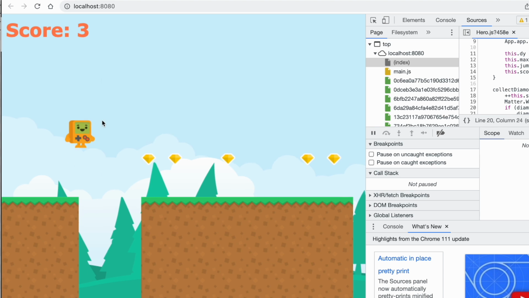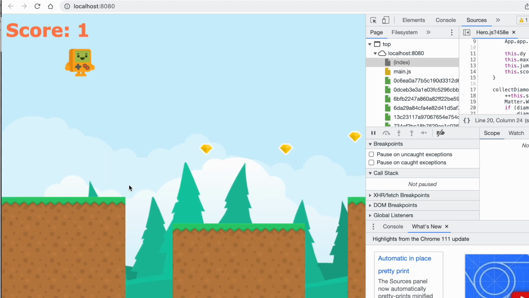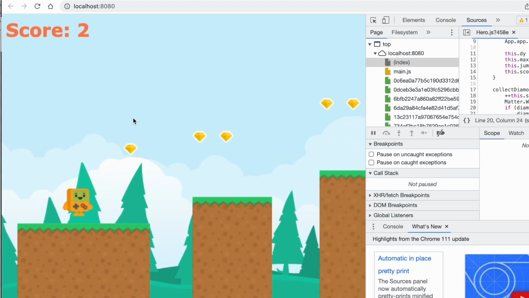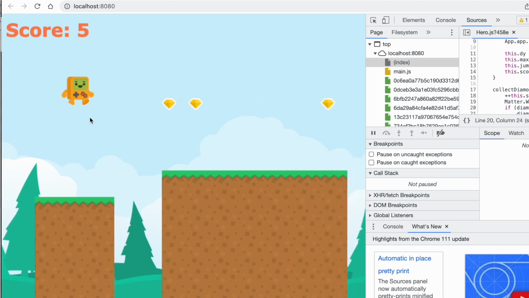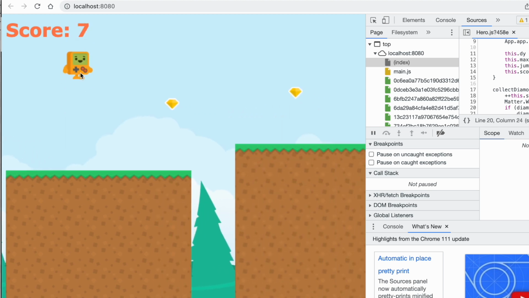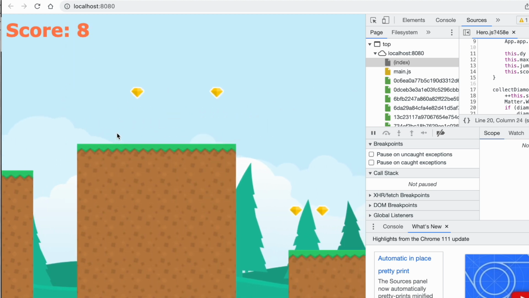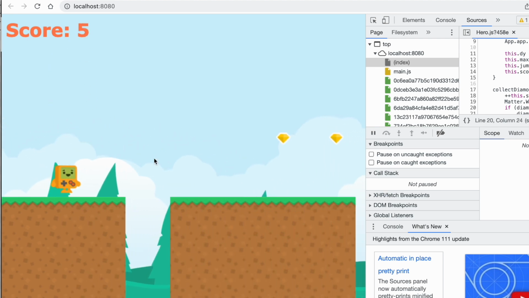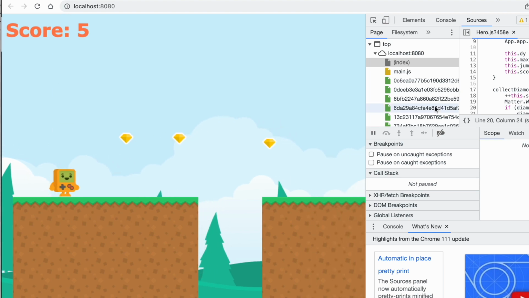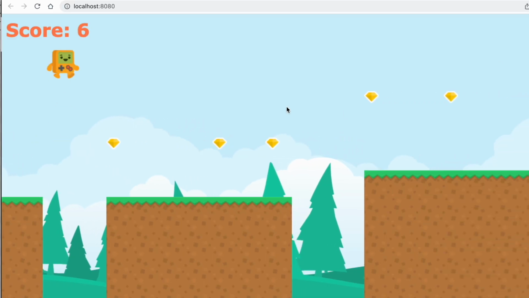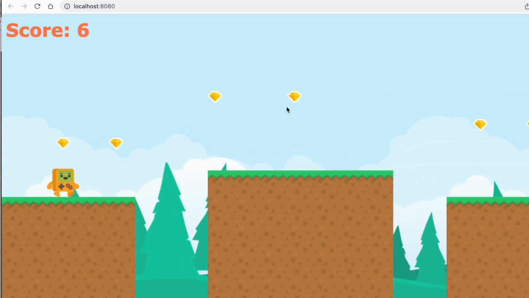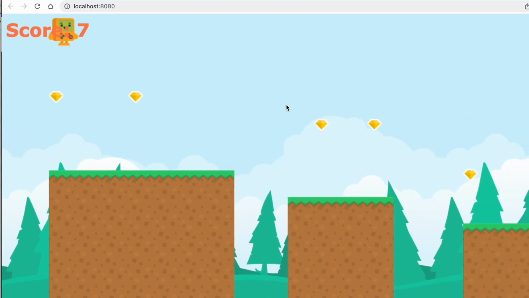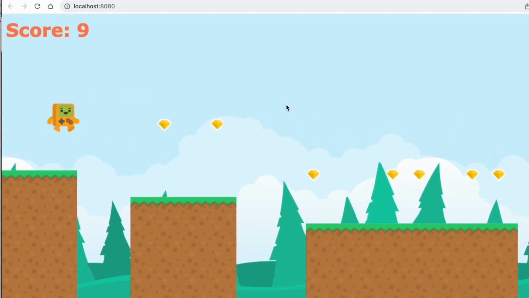I see the score, I fall down, I see the score 0, and it's restarted, and it's resetting every time I collect a new diamond. I see the new number, I can die, but I will start from 0, and the score will increase each time I collect the diamond. So that's all actually. I congratulate you, we have created the game of endless runner from scratch with PiXI.